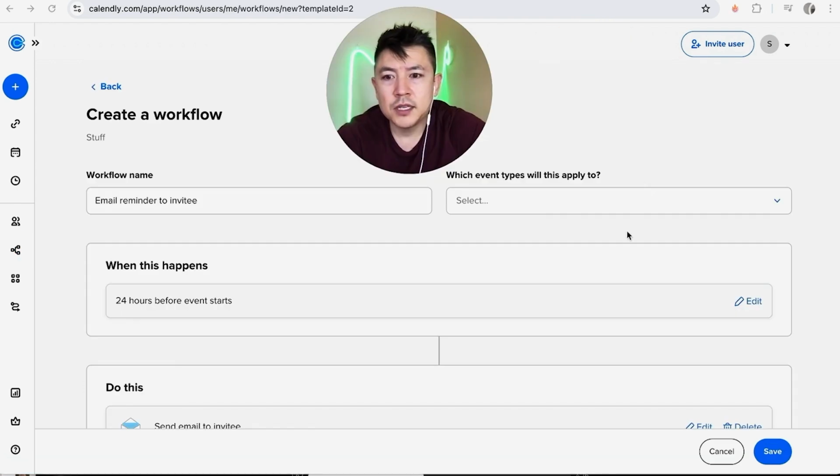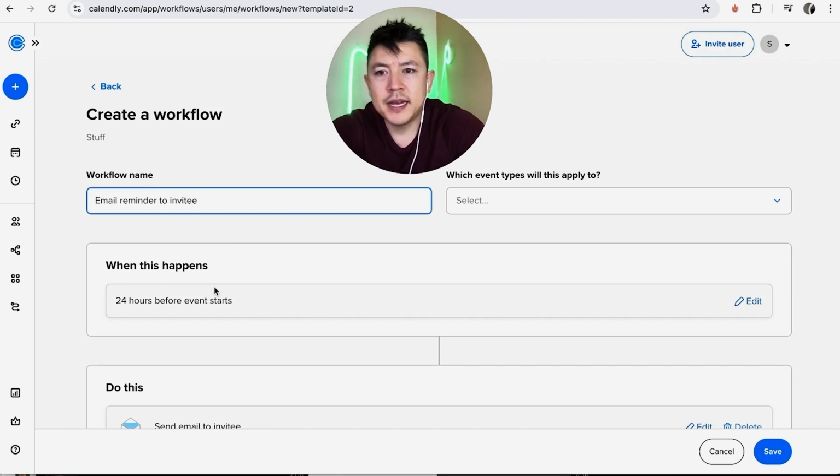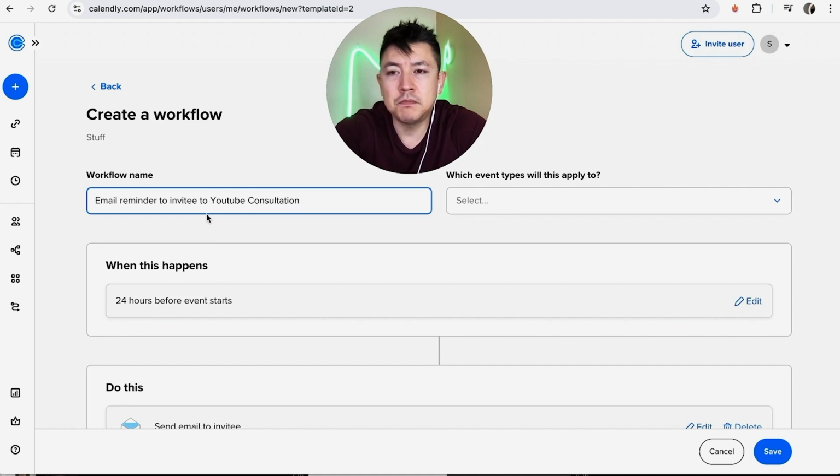Okay guys, so here is where you can go ahead and set up your automated workflow in Calendly. So first you can go ahead and change the workflow name. By default, it says email reminder to invitee. So maybe I'll go ahead and add YouTube consultation. All right, so that is basically for my record, so I know what this workflow is about.